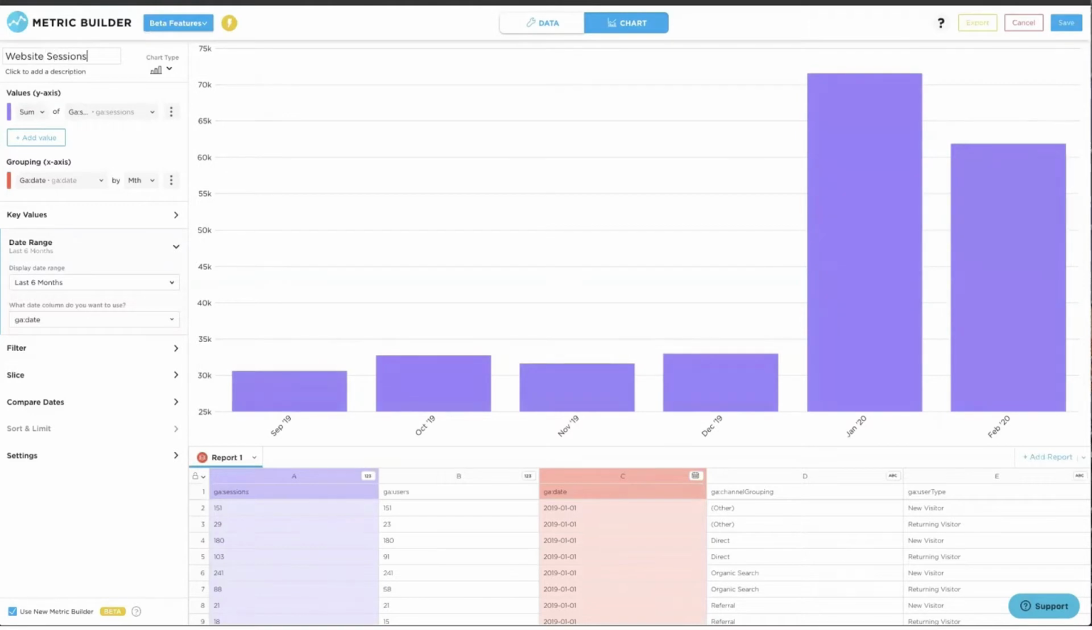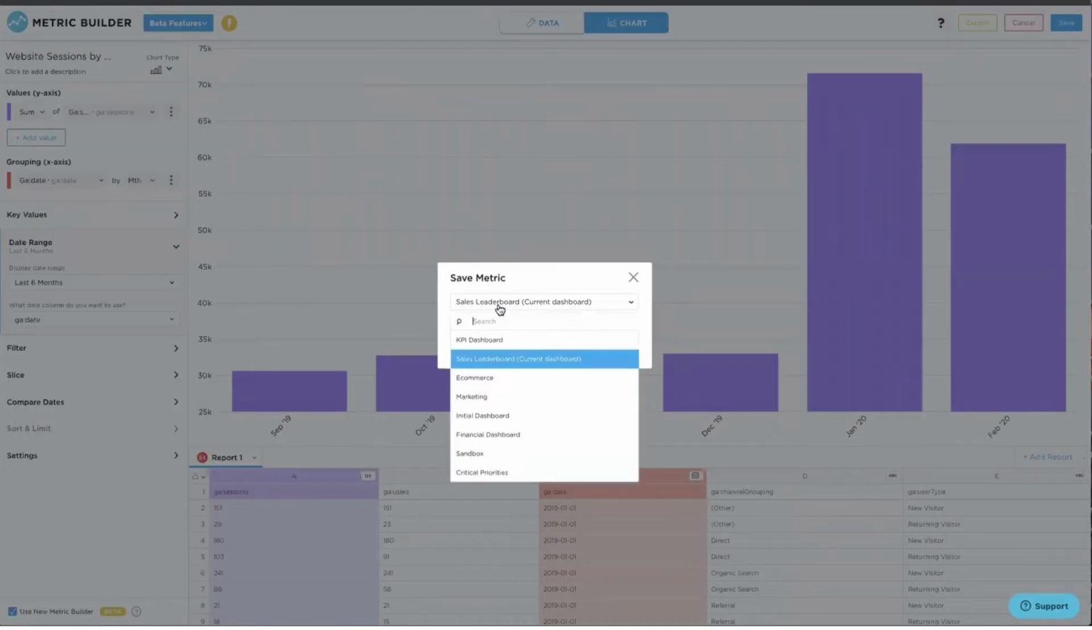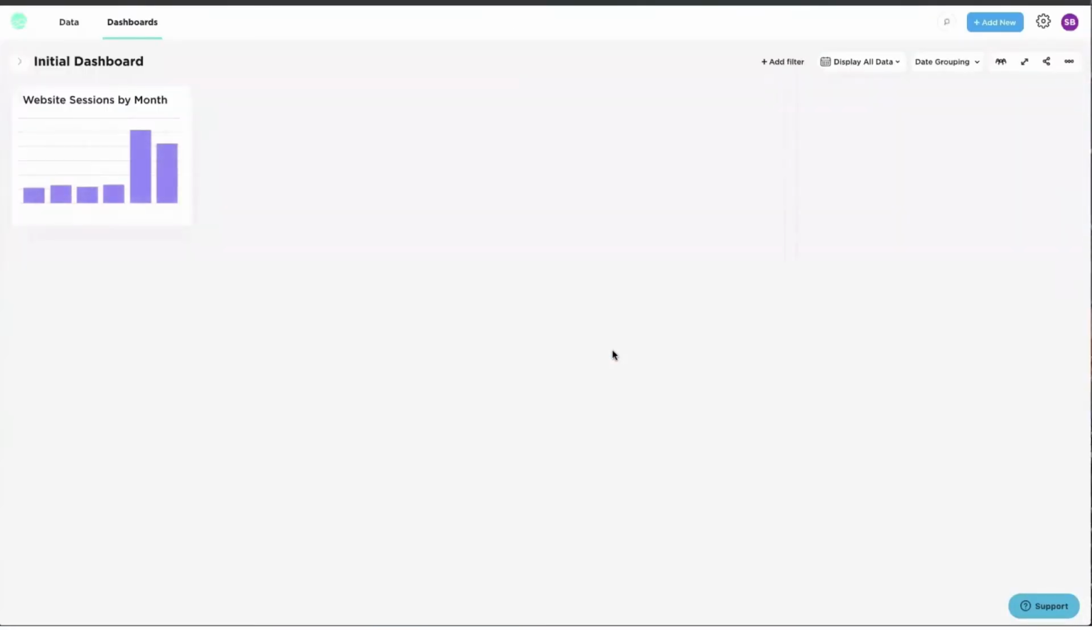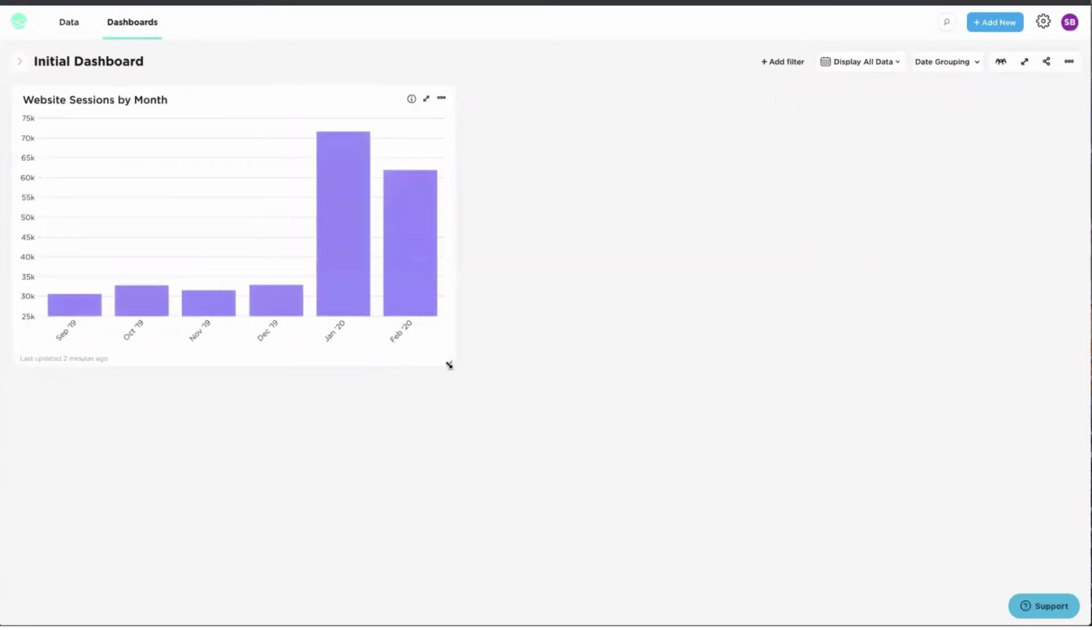Awesome. Let's go ahead and give this metric a name. Website sessions by month. Now in the top right-hand corner, we're going to save the metric. It's going to ask us which dashboard we'd like to save it to. Let's save it to our initial dashboard. Awesome. When we save the metric to the dashboard, it automatically saves in the tile mode that I mentioned previously. In the bottom right-hand corner, you can expand the metric to different sizes.